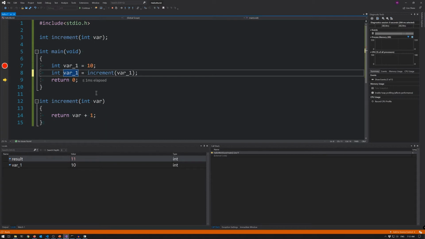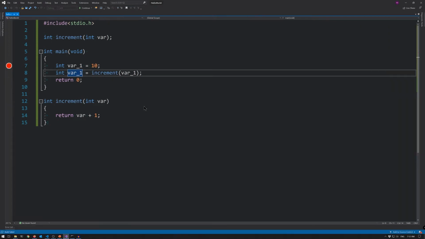Now if I change the result to var1 and restart debugging this code.